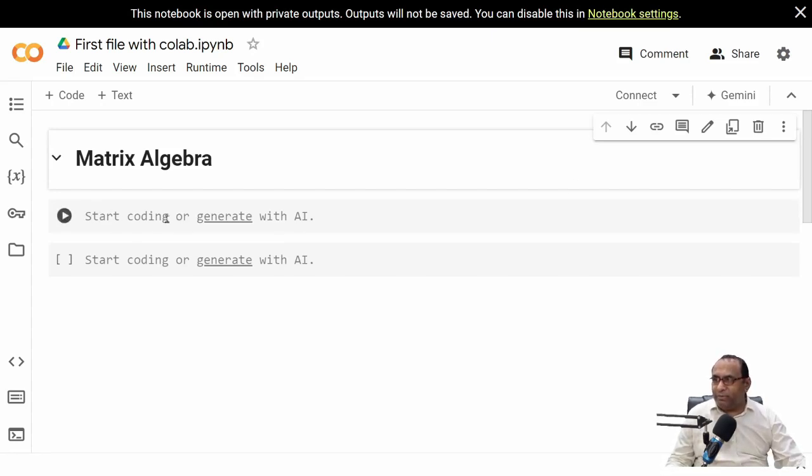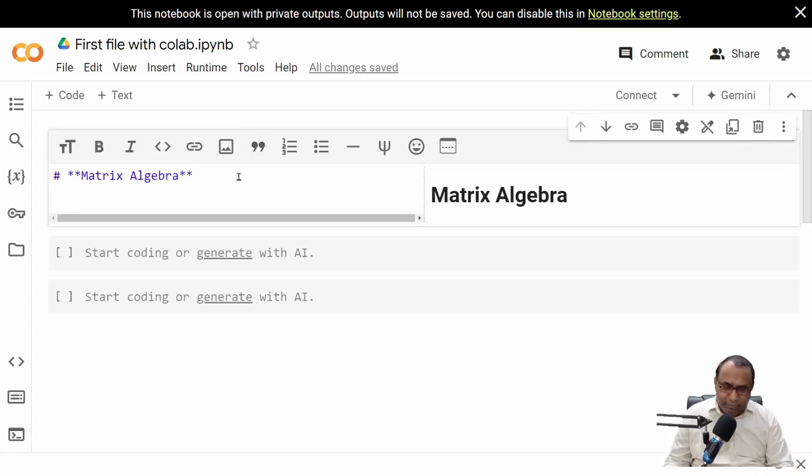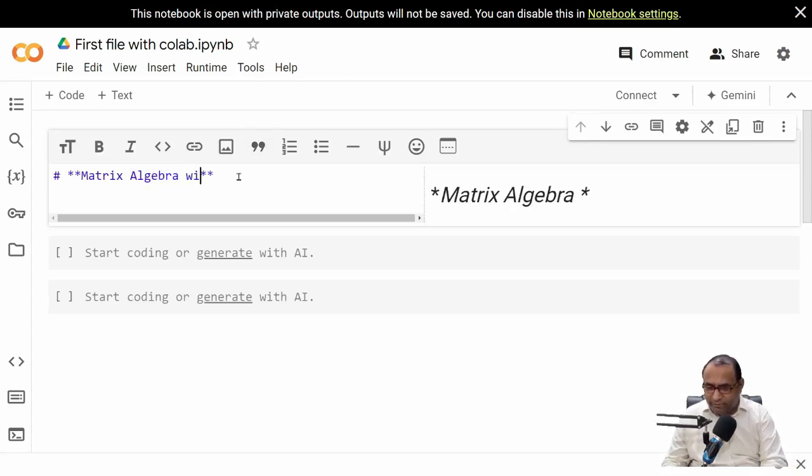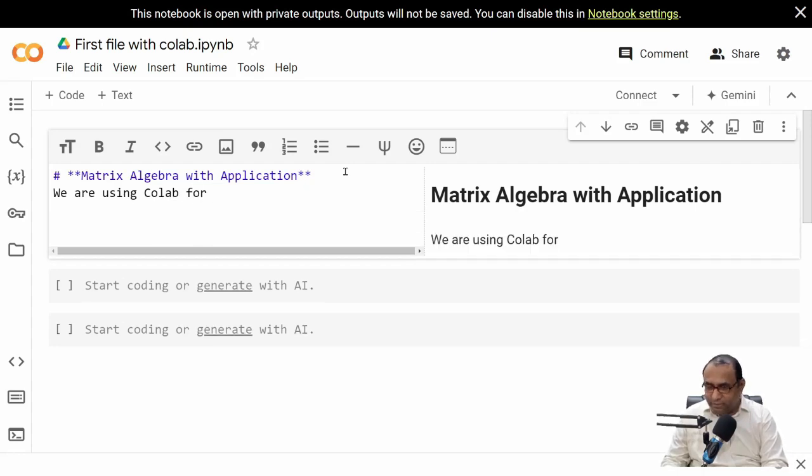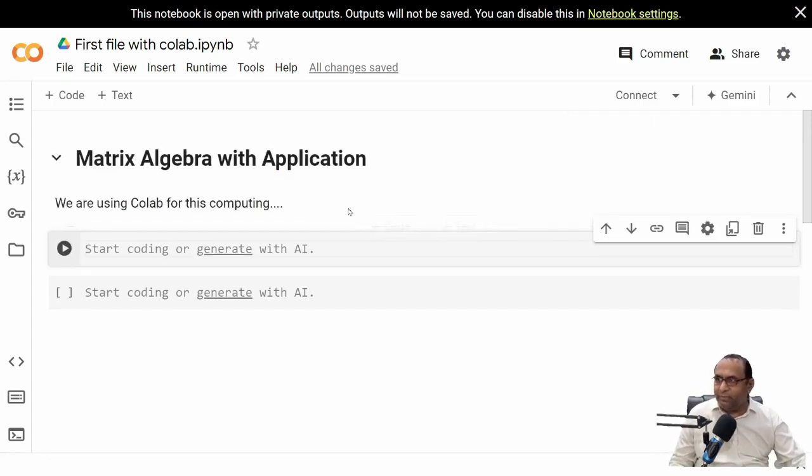Then after here you can see that if you need some more instructions you want to insert or edit, you just need to double click on it, and you can modify it. Here we are using Colab for this computing. So all the description, if you need to insert, you can give here, and many more. Again, shift and enter, you can have the title.